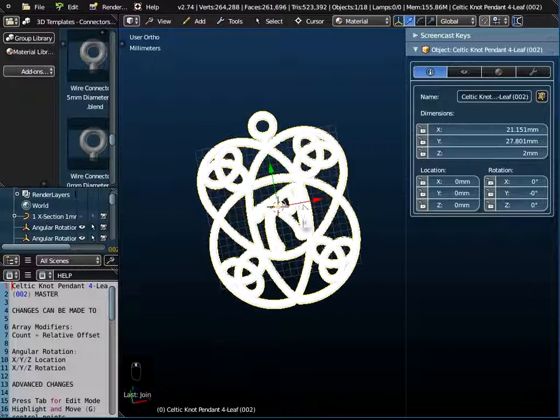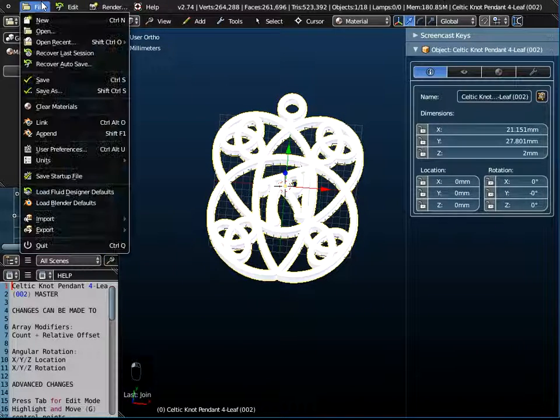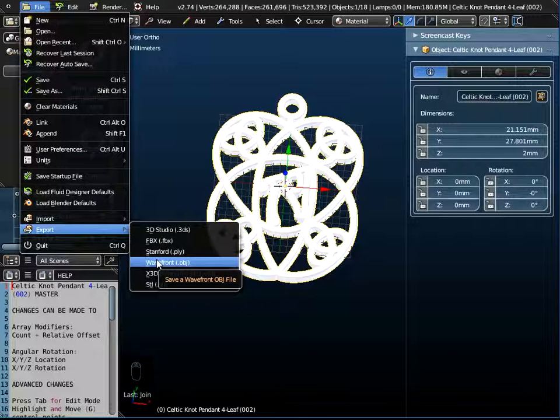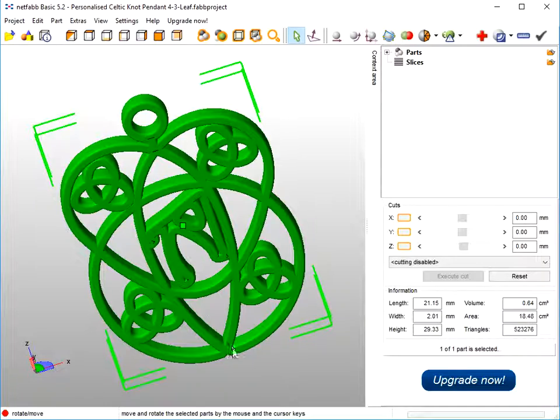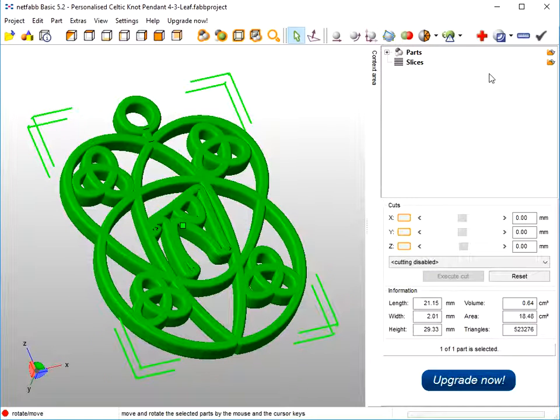So they're all the same thickness now, and they're all joined together. So all you need to do now is to go to File and export it, and I tend to use the wavefront format. Now I did save it earlier, and what you need to do is to go to Netfab, import it into the Netfab, and just run it through the repair procedure there.